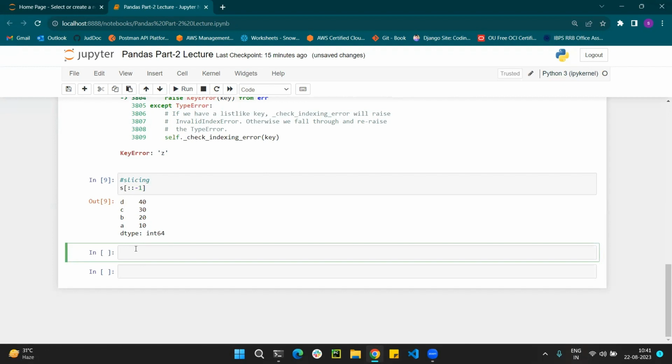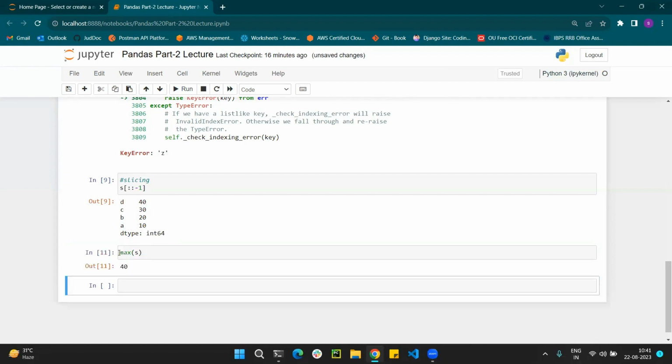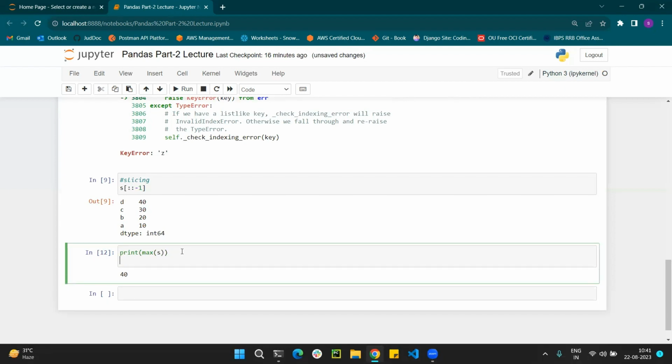Another thing I have to say here, let's say in Pandas, there are so many functionalities. If I use the maximum number of s, which element will come? Definitely 40 will come. So I just use the max method here, and it will give me the max of s. I print another method here as well.